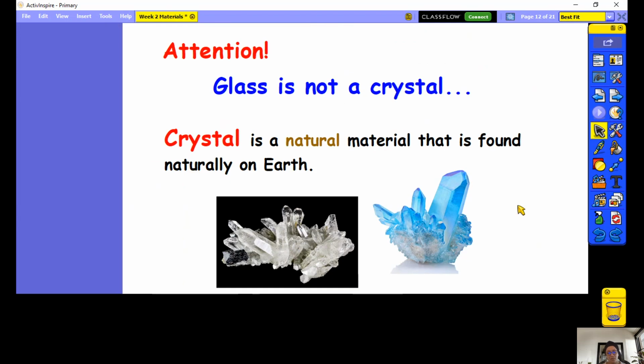So, very important for you to notice is that glass and crystal is not the same thing. Crystal is a natural material and sometimes people might confuse them with each other because, as you can see in this picture over here with the black background, this crystal looks quite see-through, transparent, and it looks a lot like glass, but it's not, because crystals are naturally formed on the earth, whereas glass is man-made.